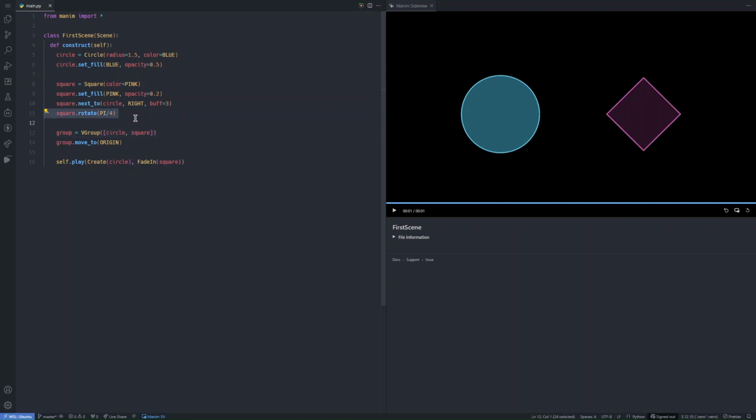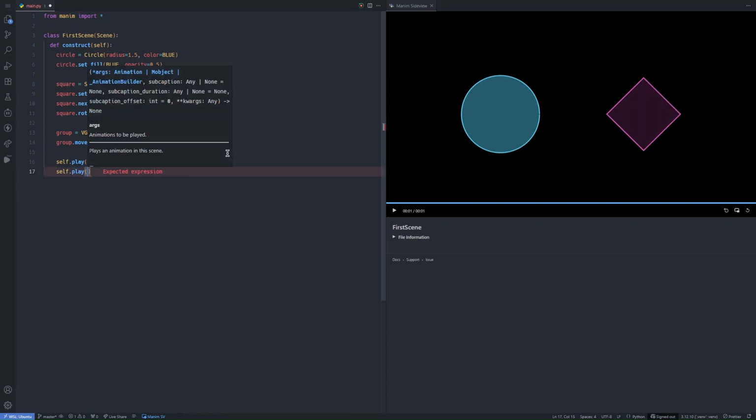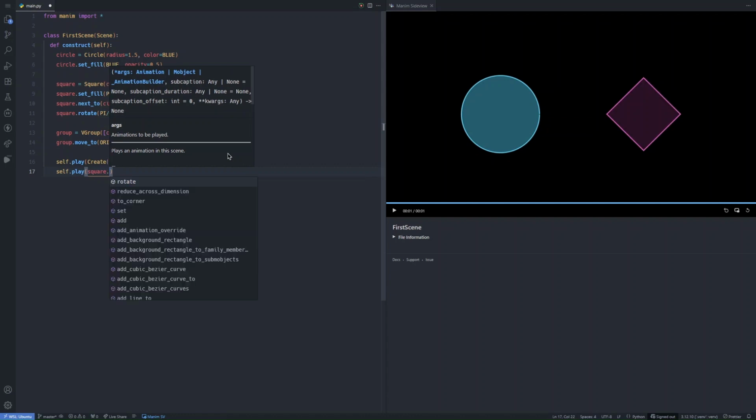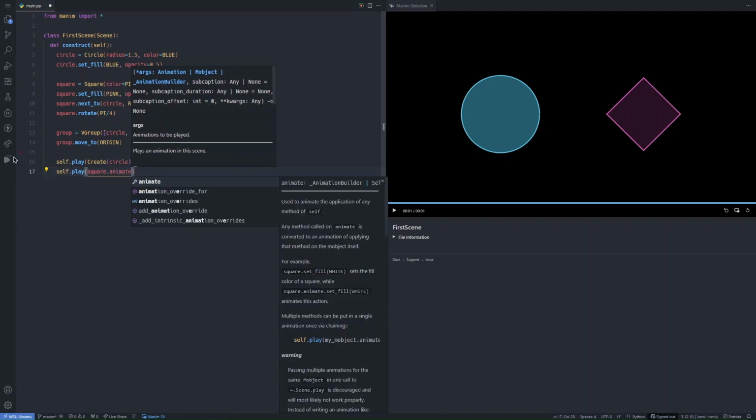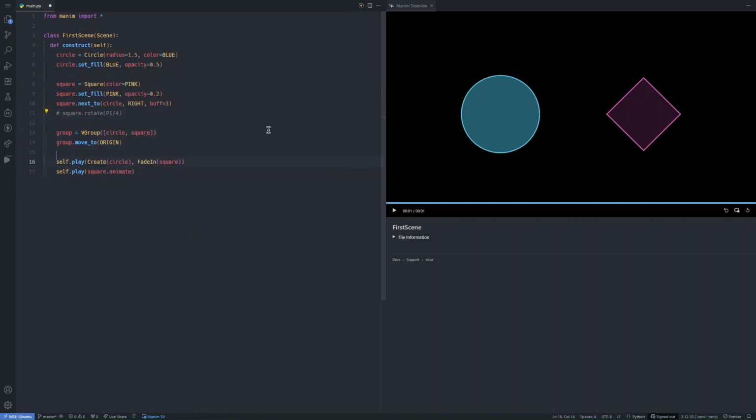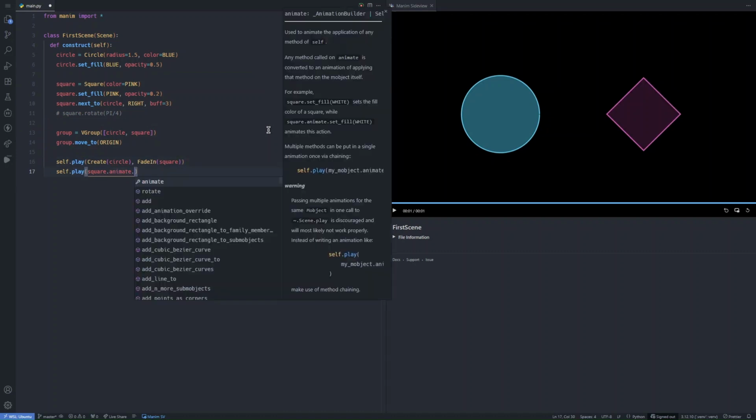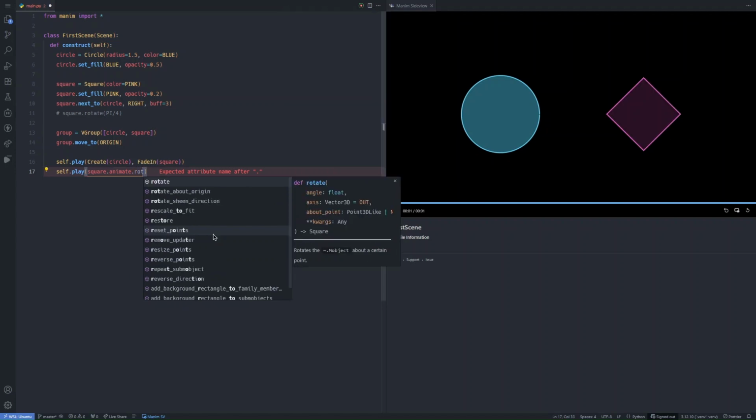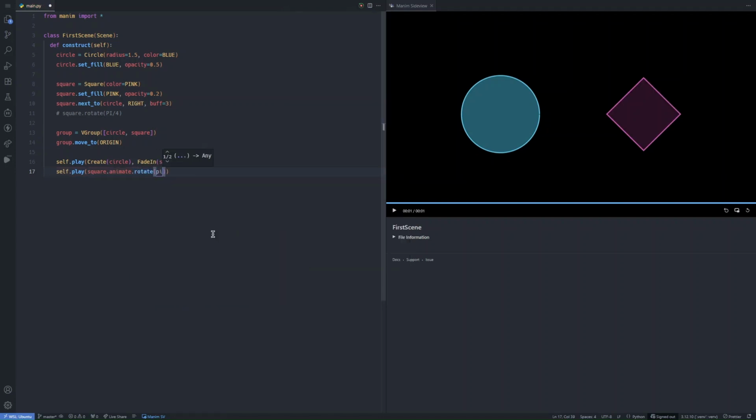What if we want to animate the rotation? So we are fading in the square. So we can also just fade in the square and then animate the rotation. So self.play after that, and we can just type in square and then animate, and we'll just remove this and square.animate, and then you have lots of things that you can animate. So we can animate rotate and pi by 4.